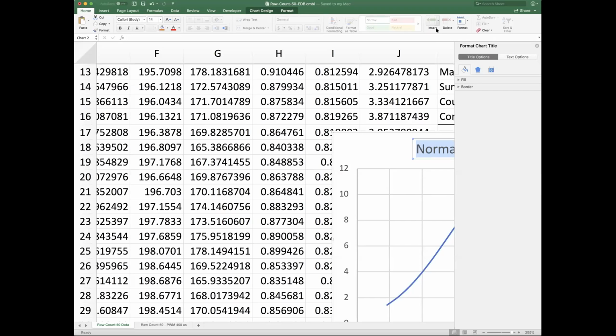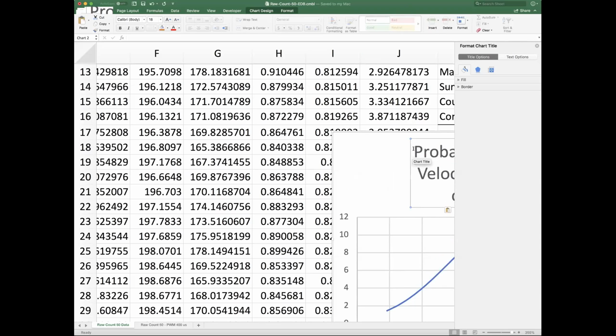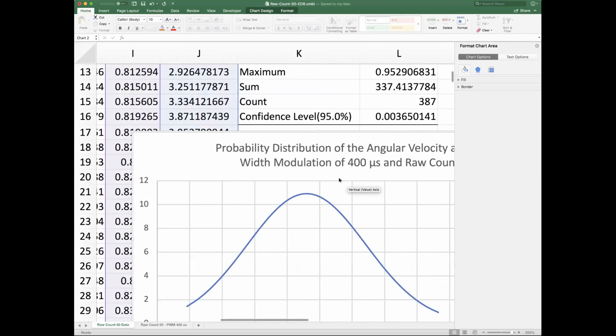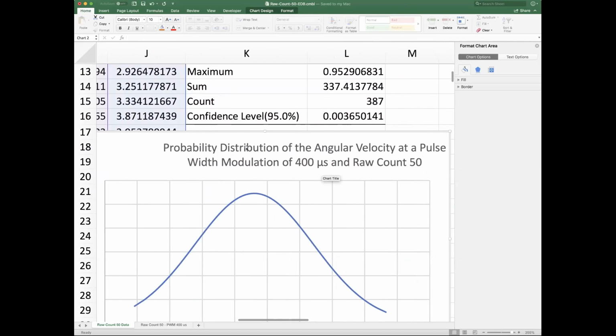All right, so I'm going to go back to this one and paste my name in. And so that is pretty big, and I'm just going to bring this one down to something like 12, and you should be able to see this. Okay, so this is the probability distribution of the angular velocity at a pulse width modulation of 400 microseconds and a raw count of 50.